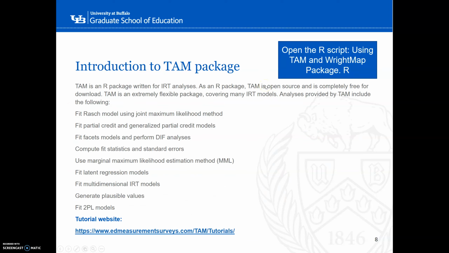Okay, after introducing all the operators that we're going to use for doing Rasch analysis, let's look at the package. The package we will use for Rasch analysis is called TAM. Please remember that R is a case-sensitive language, so TAM has to be all uppercase.